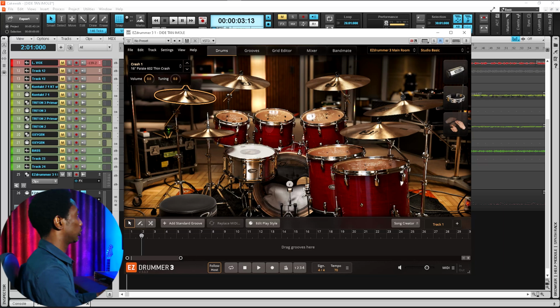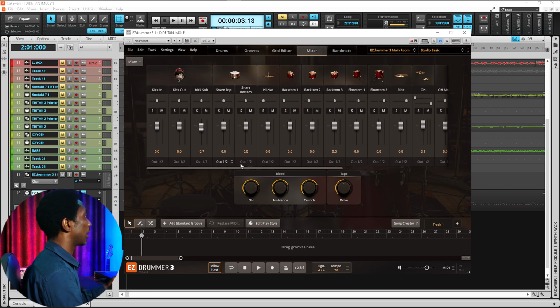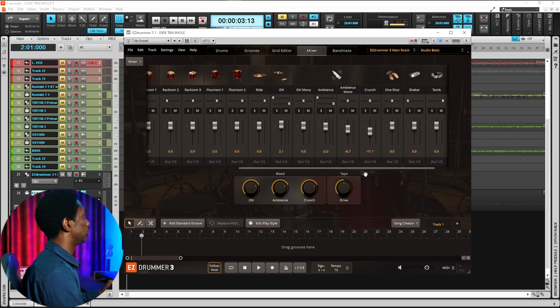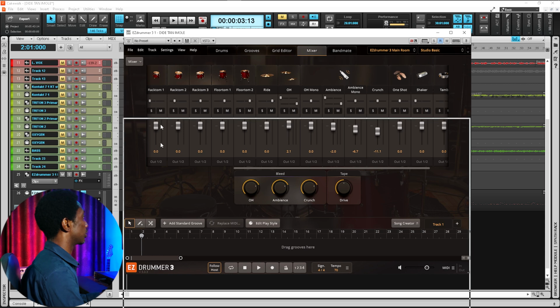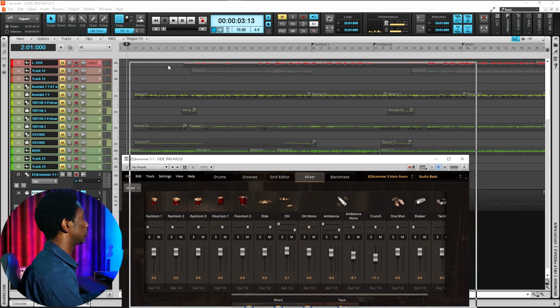Firstly, this is Easy Drummer 3. Going to the mixer, I'm going to show you the likely outputs that I have on the drums and that I'm going to use. And firstly, let me quickly play the drums for you a bit to see the most important ones for me, which I'm going to use.